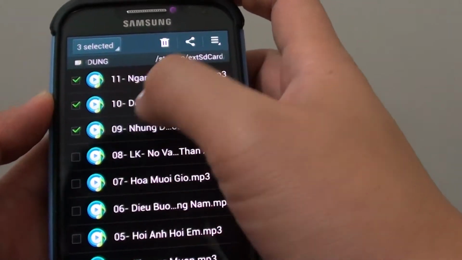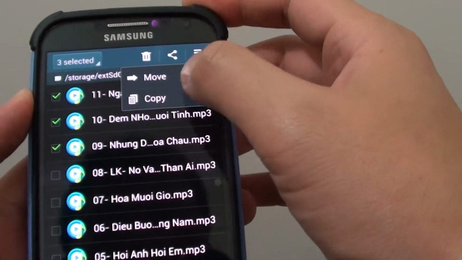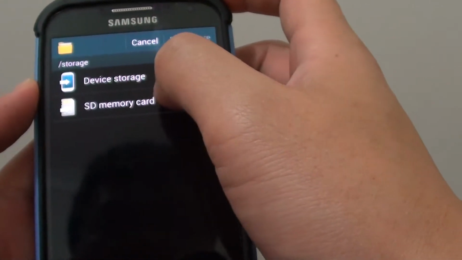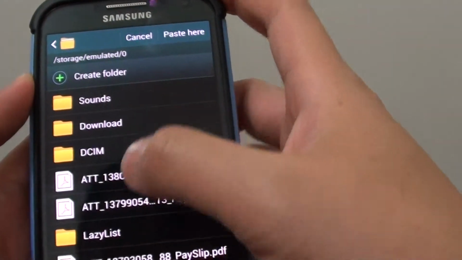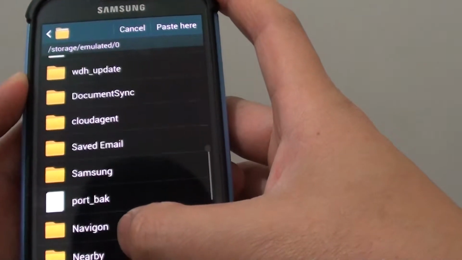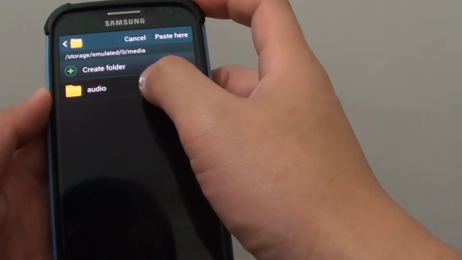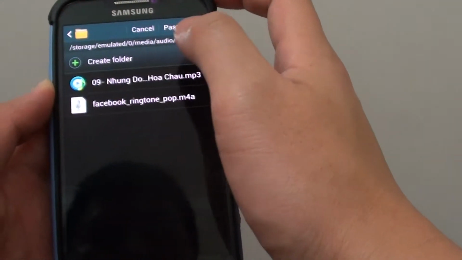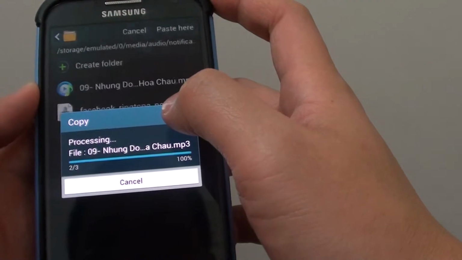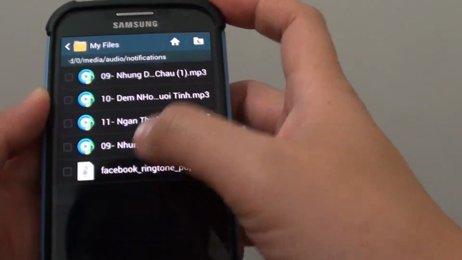And here I'm going to copy three MP3 files, and at the top here, tap on the menu key and choose copy. Now we need to copy into that notifications folder, so choose device storage and swipe down the screen until we find the media folder. So go into media, go into audio, go into notifications. In here at the top, tap on paste here. So now it's copying an additional three MP3 songs into this folder. So now I have four MP3 songs which I could choose from.